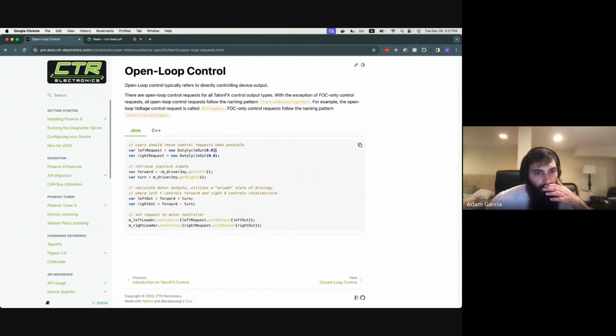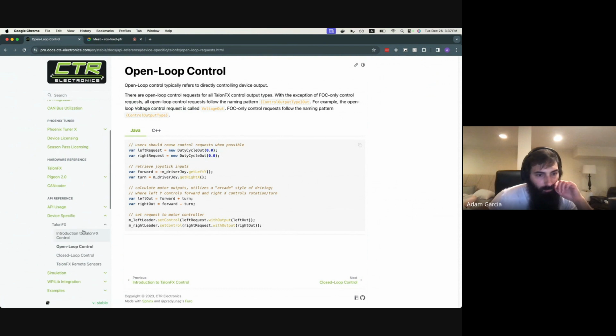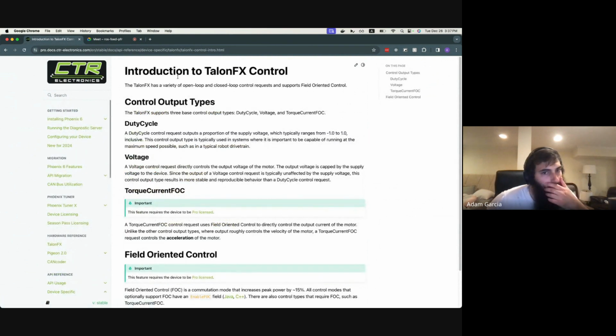Here, perfect. Introduction to controlling a Talon FX. There's a variety of open loop and closed loop control requests. Open loop means you're telling it what voltage to go at, whereas closed loop is for PID. If you want to get an arm to a certain angle, or a flywheel to a certain speed, the library will actually handle it for you, which is really, really cool.